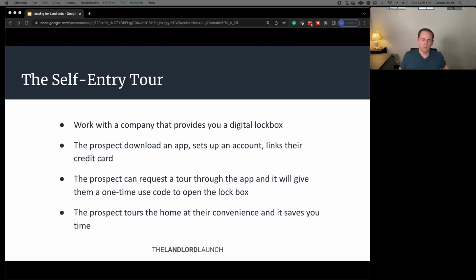And then when they're done, they put the key back in the box. Box is locked, and that box has sensors indicating key is in and out and all that good stuff. The technology is pretty awesome, actually. And then it saves you the time from going over and meeting them. They can go look at their own accord. They can have the conversations they want to.